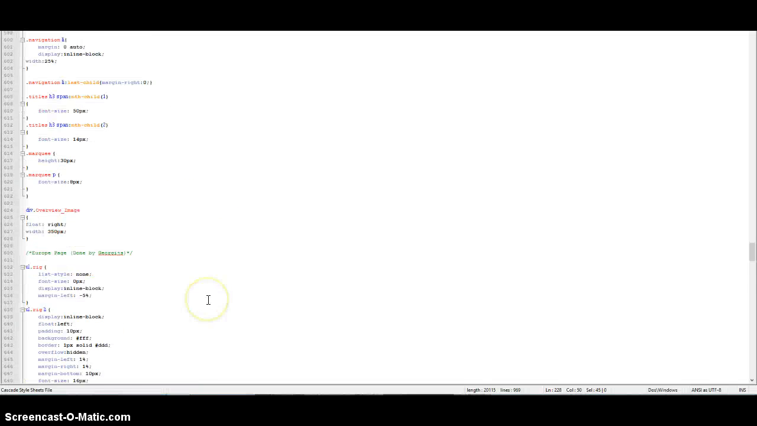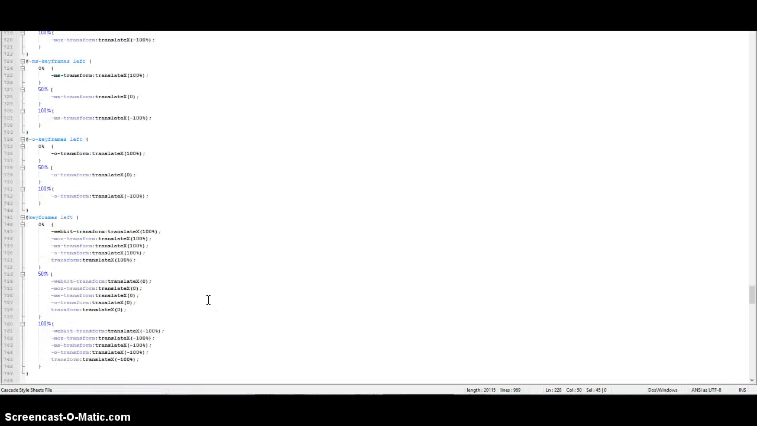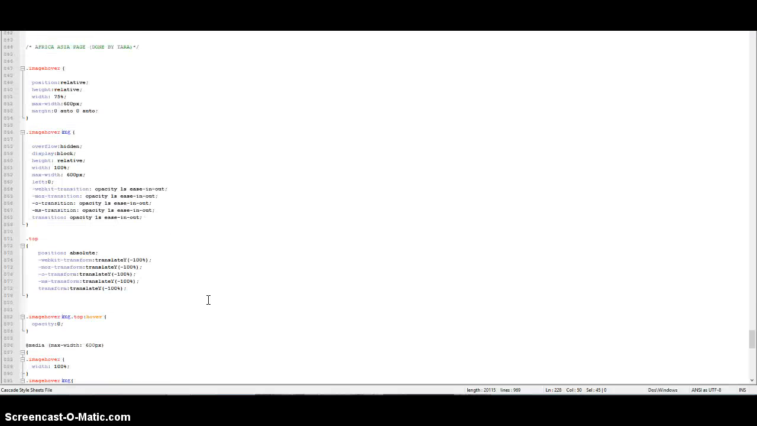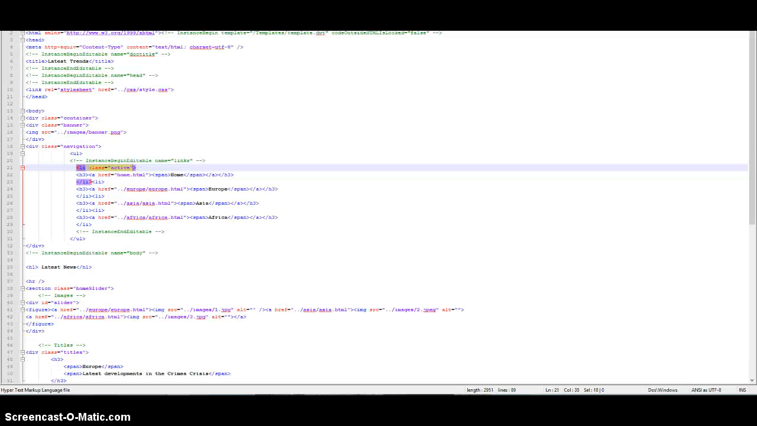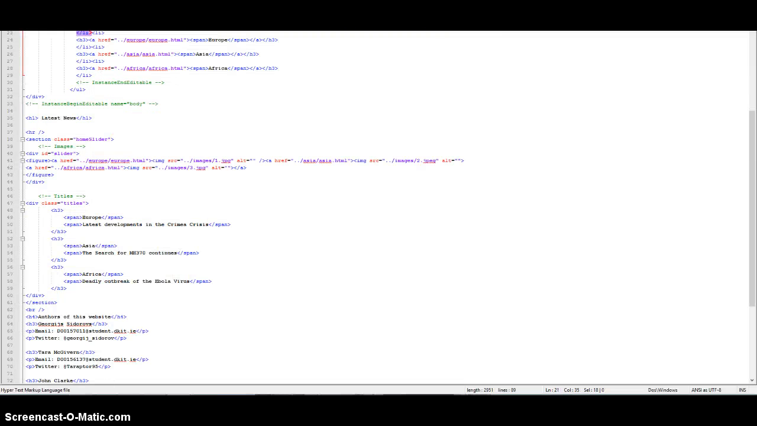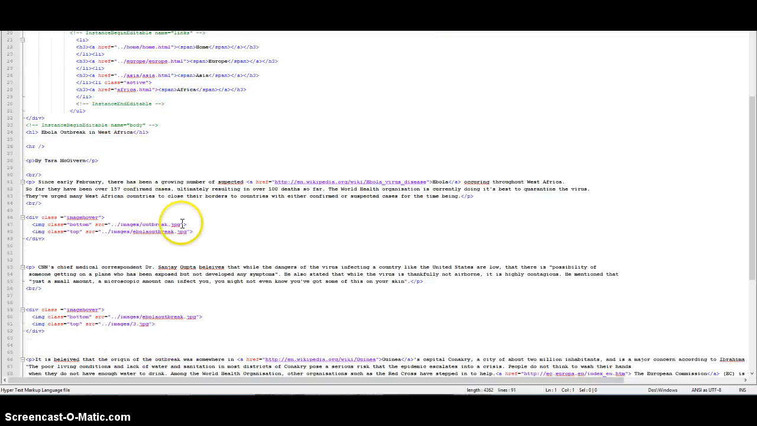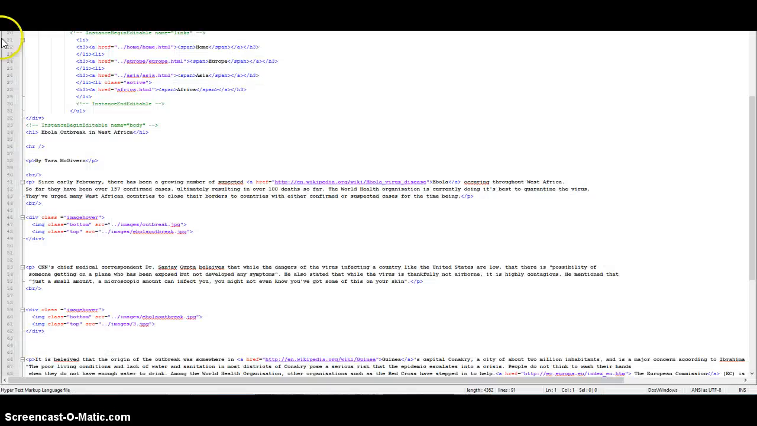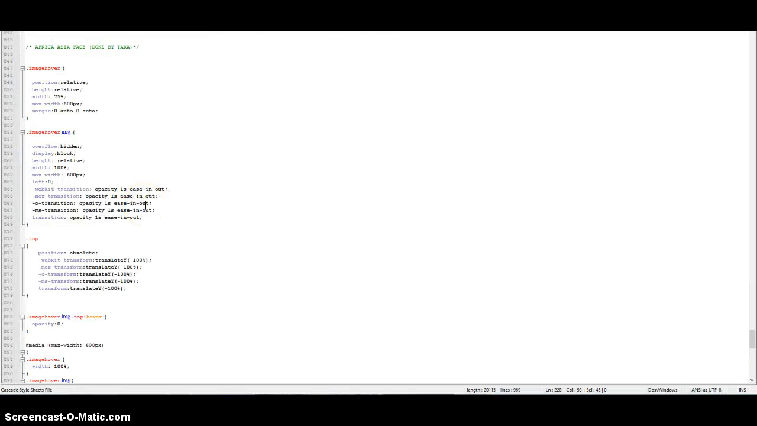Here's a look at the code. To start off with, I got two images. You can see them right here. I gave them a class each, bottom and top, and basically I would sit them on top of each other.